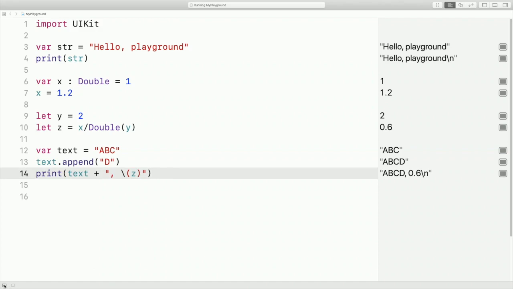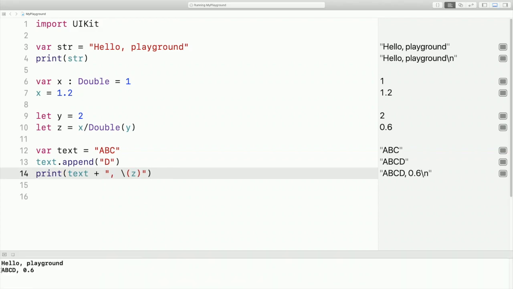So if I open our console, we can actually see what it printed out, having my ABCD, the comma, and then the value of the variable that we calculated here.